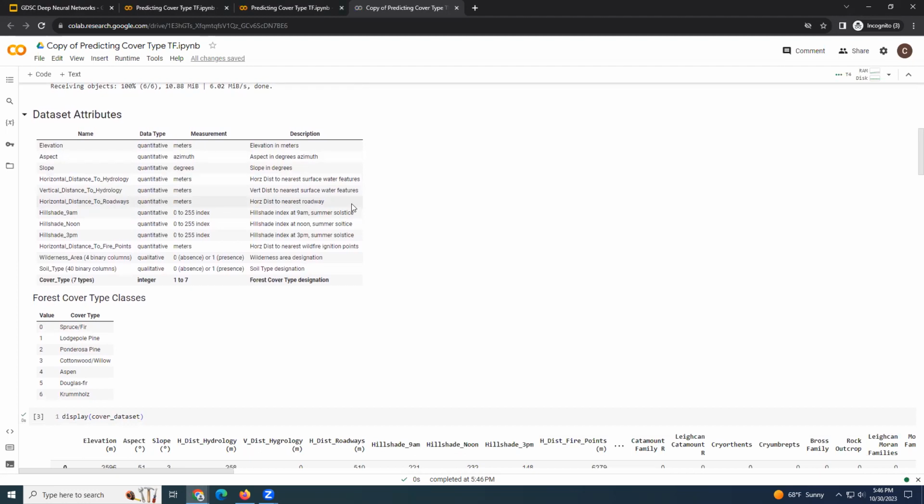Essentially, we're given a bunch of these attributes, as you can see here. You can read those on your own, to help identify what type of cover or land type is that area. So for instance, it could be spruce or fir, lodgepole pine, aspen, Douglas fir, etc. We're able to use the attributes such as elevation, aspect, slope, etc. to help identify these things. The goal is to create a neural network that uses all those attributes as inputs to be able to identify or classify which of the 7 classes that piece of land is.